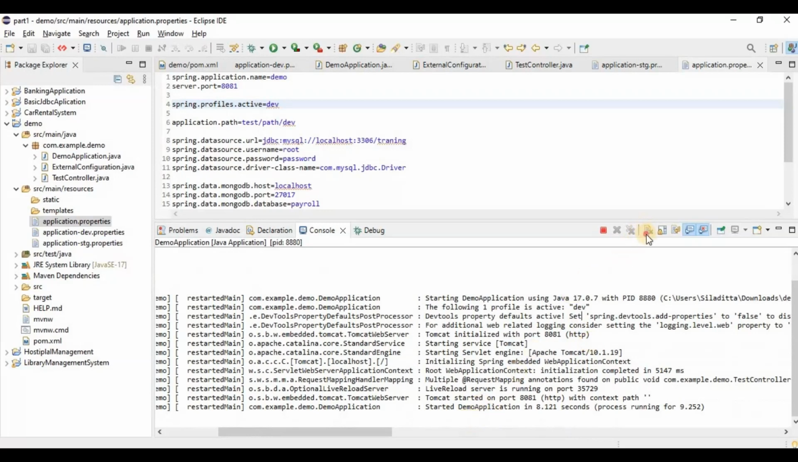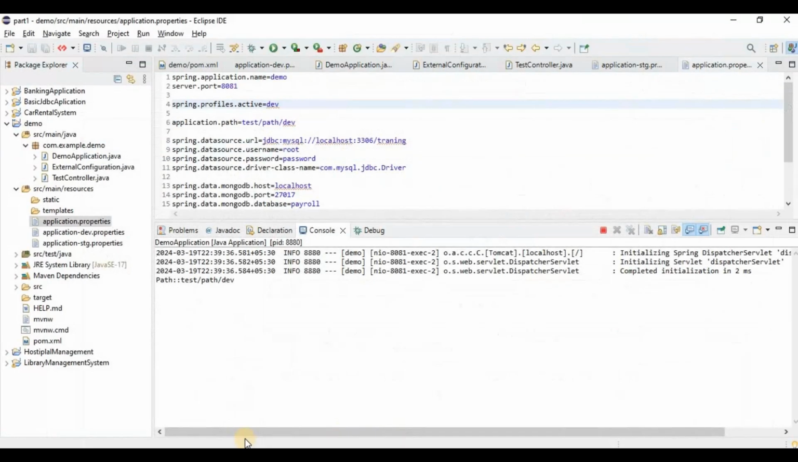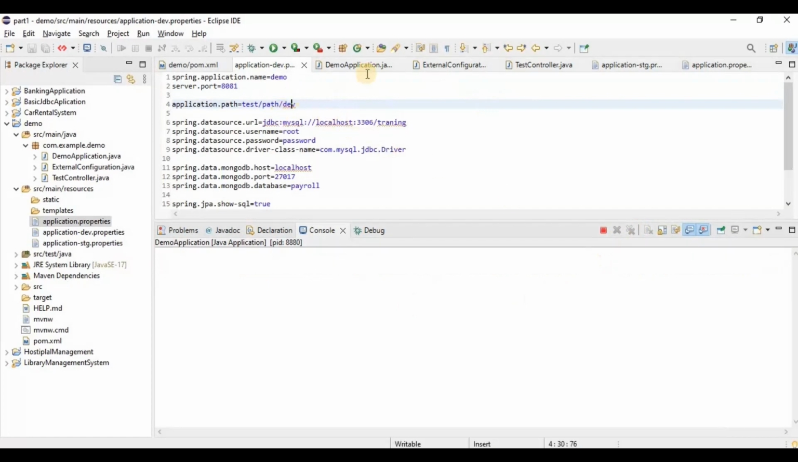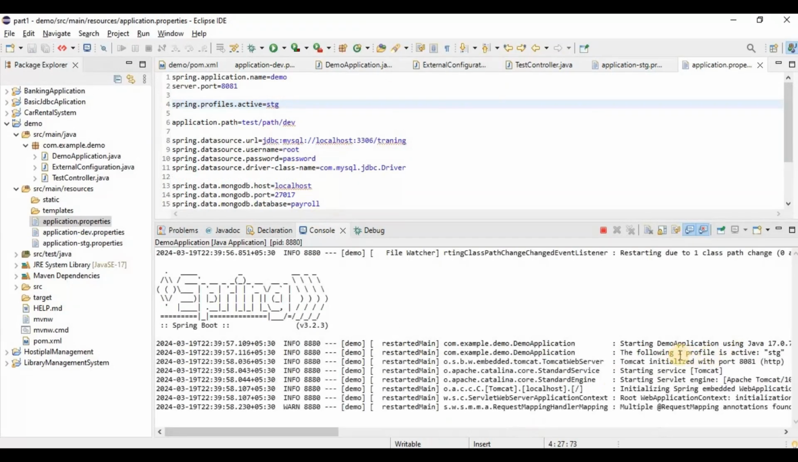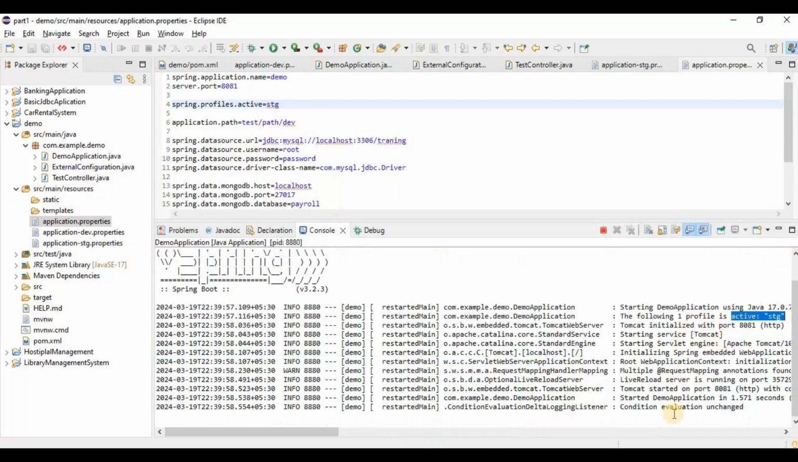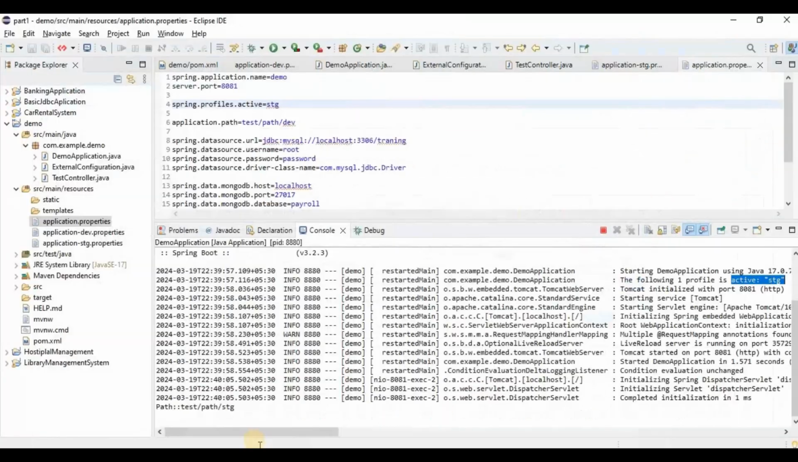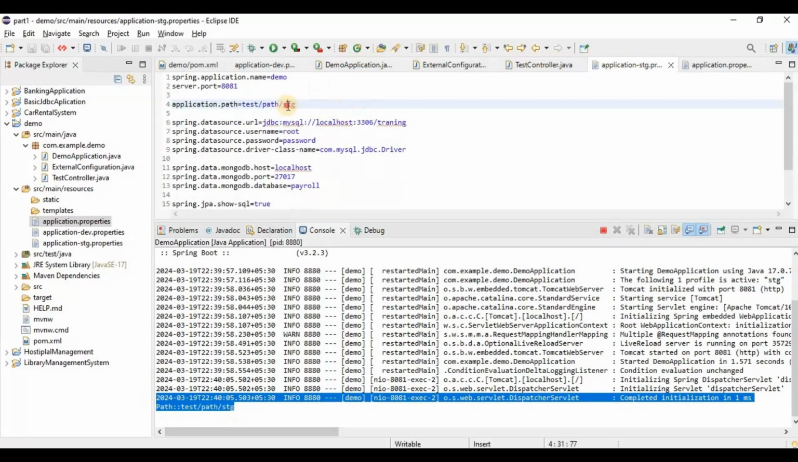Okay, it started. Let me run the application. It's working, and the path is the path for the dev, because if we check the dev one, it's dev. Okay, now if we change from dev to stage, stg, then let me see, it is showing the one profile active for the stage, right? And now if we run this one, now you can see the stage properties file. Okay, because we have this stage property over here.